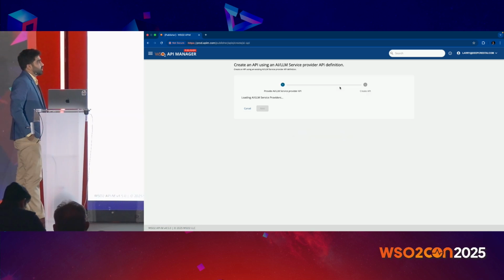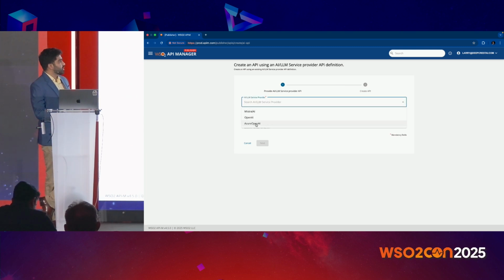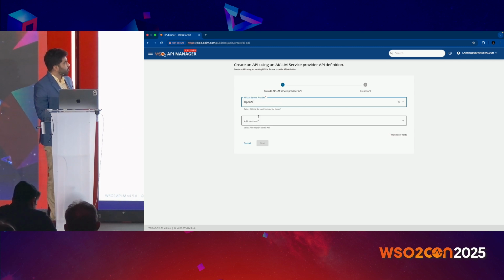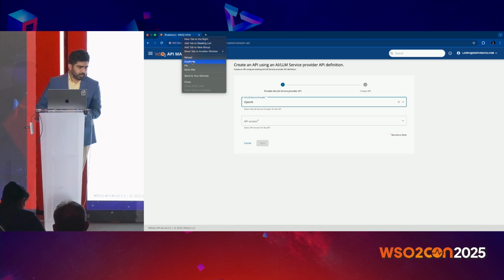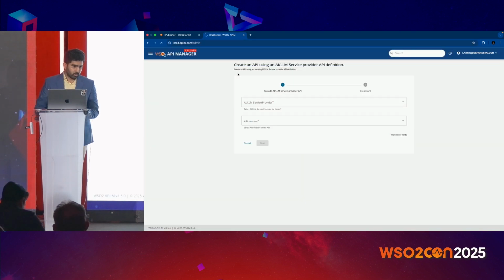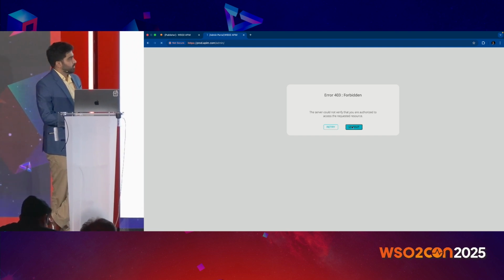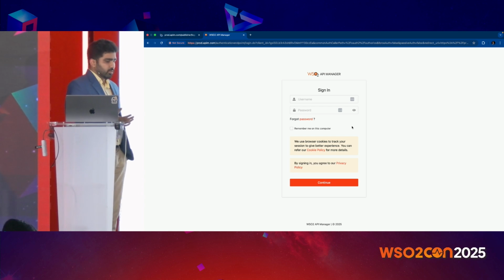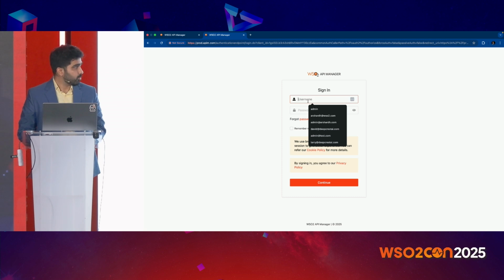Once you click create AI LLM API, you will see this. Here, we have a list of already onboarded providers. You can onboard a provider from the admin portal. I'll quickly go through that as well. As Sanjay mentioned before, let me quickly log out. The admin portal is where the admins of the organization can come and govern things across the API Manager deployment. Let me quickly log in here.